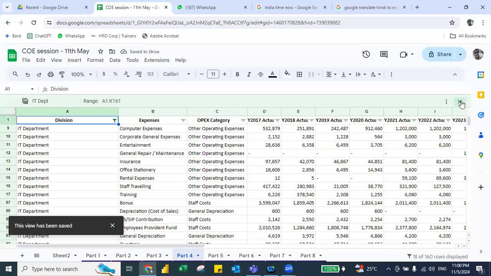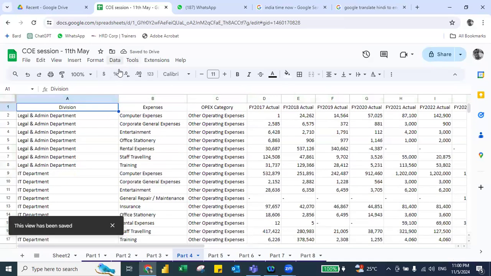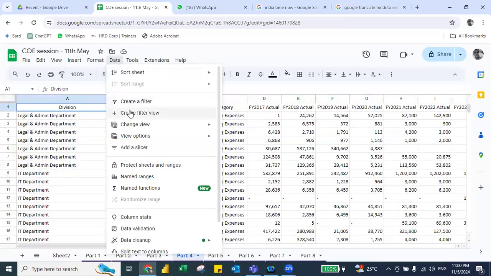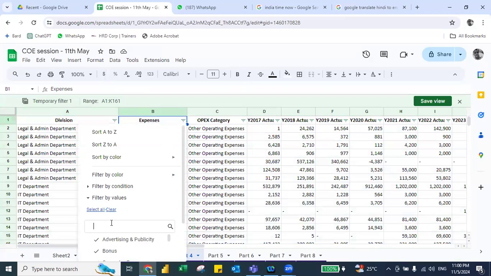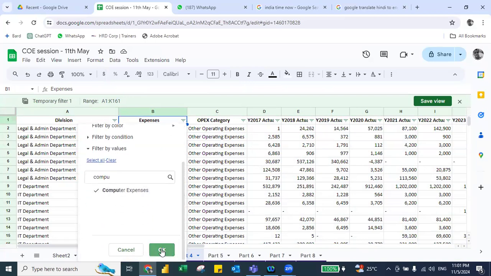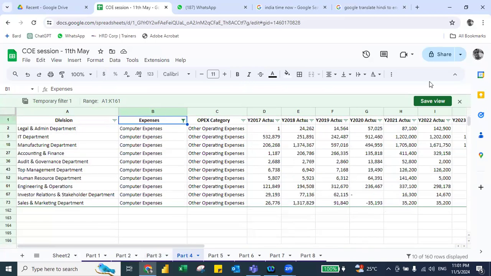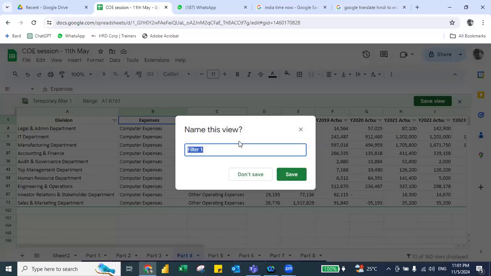Then I can press X, and then I go to data, create filter view again, and this time I want to know about computer expenses only. So I click this, I put here clear, and I want computer. I select this, and then I press OK. So now you have computer. I press save view. So this time I put computer, and I press enter.